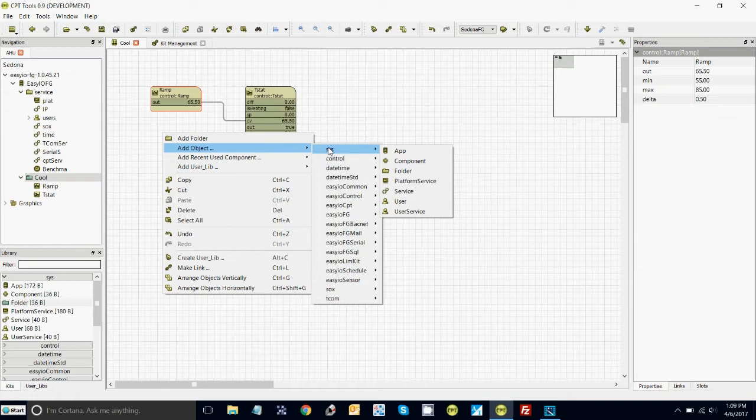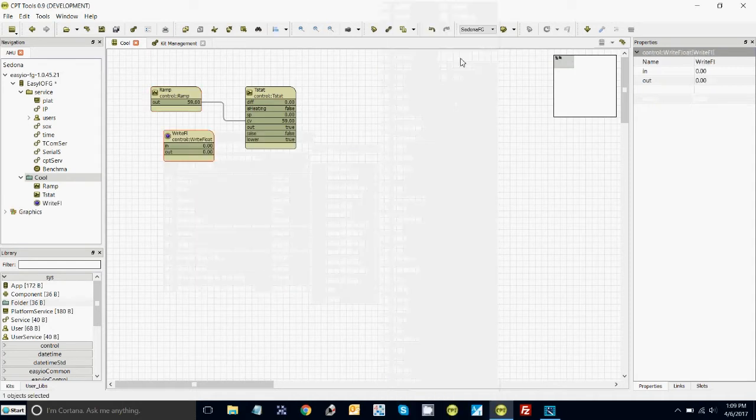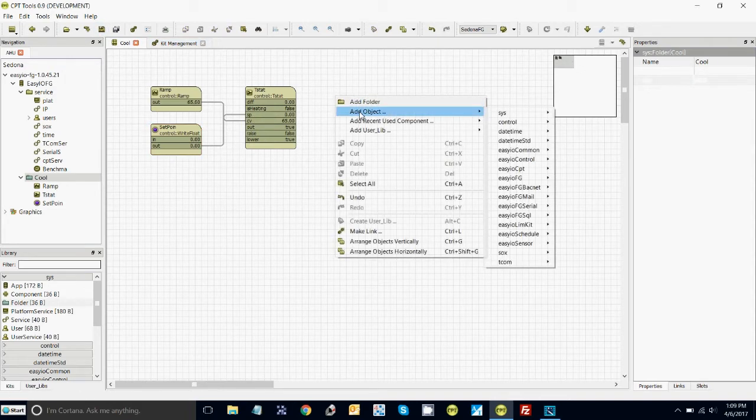So just go down to the control kit, go up to here on the right and go for a writable float. That's going to be our set point. I'm going to rename that set point. And just move that so it looks nice and link the output to the set point. And save it. And we're going to use the output to switch a relay.